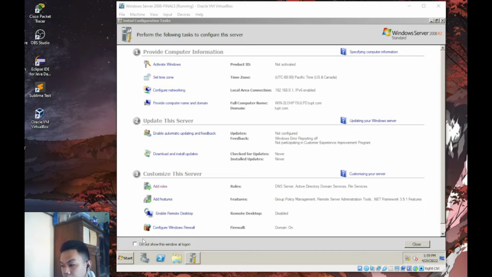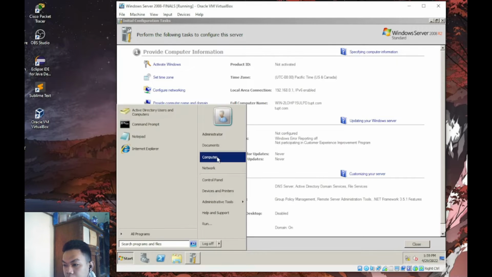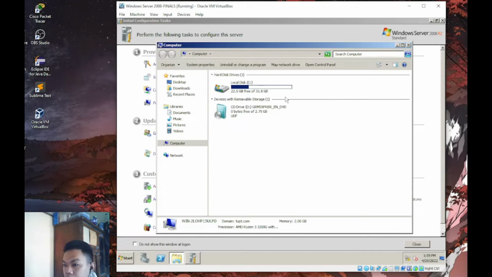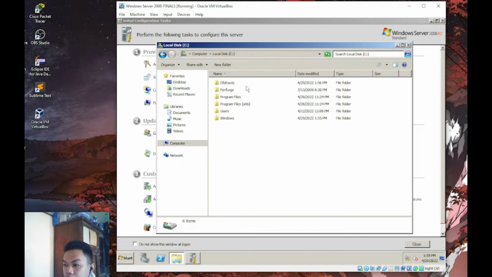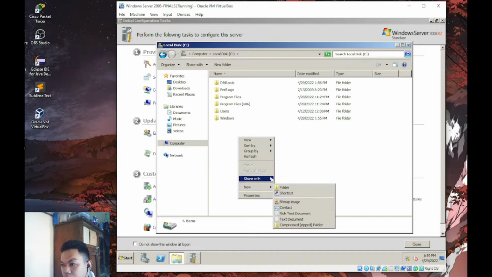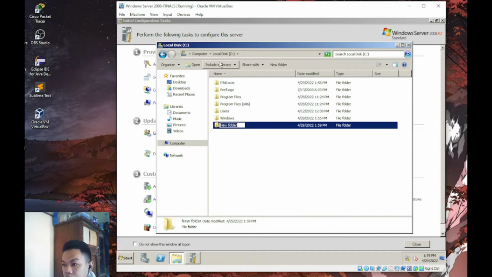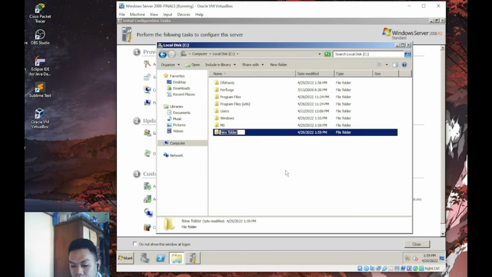So now we'll go to start and then computer. So on the local disk C, we will create folders for each department. So right click, new folder, name MS, then new folder again, name English, Filipino, and Social Study.